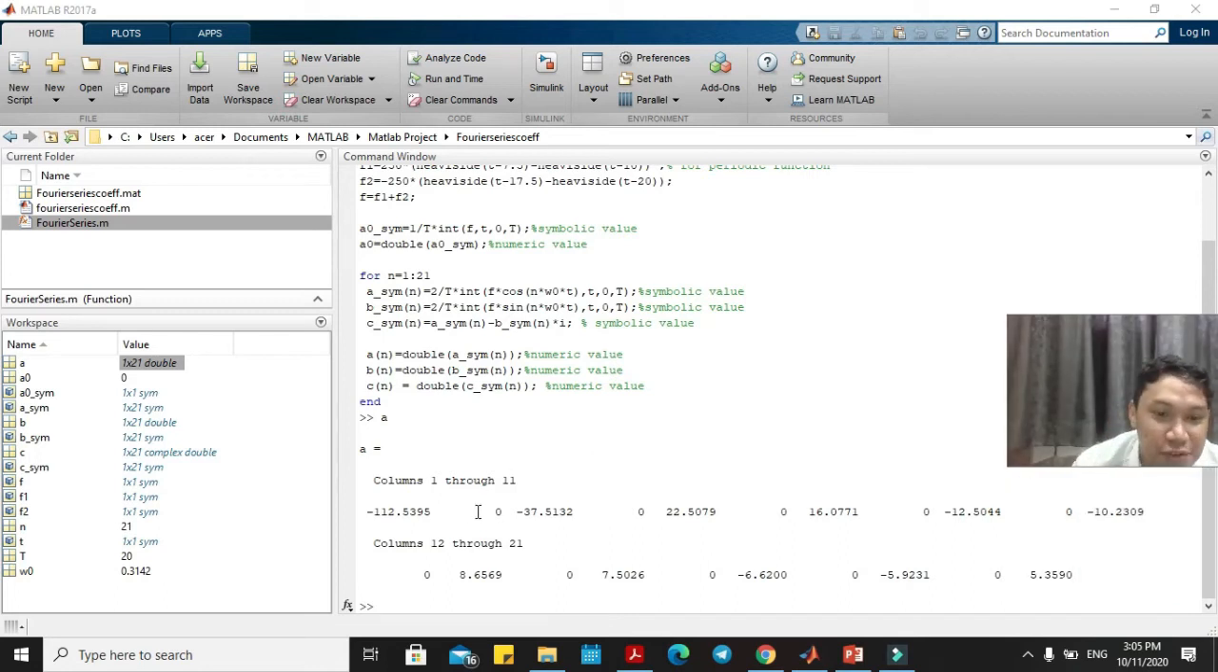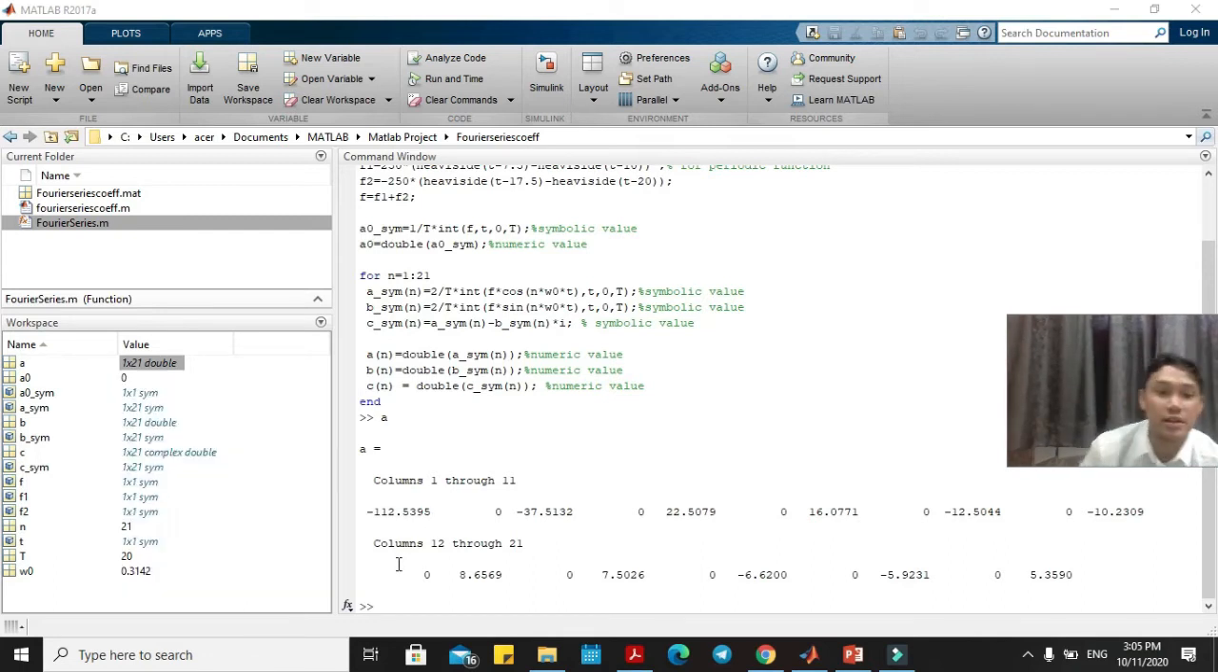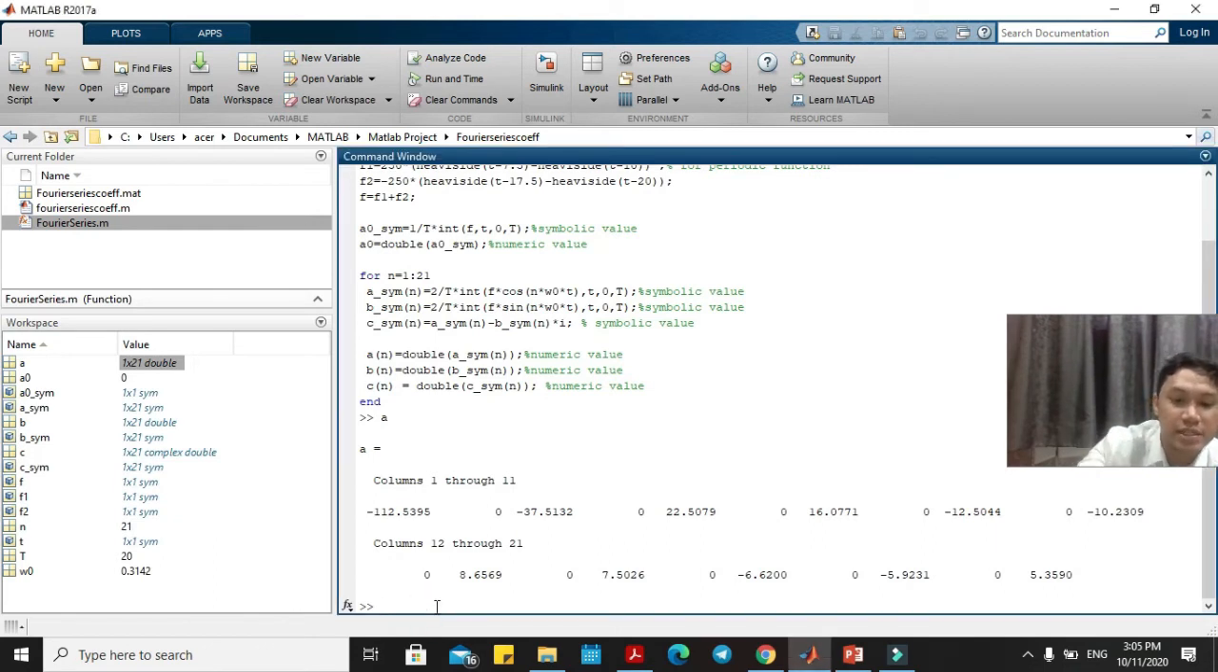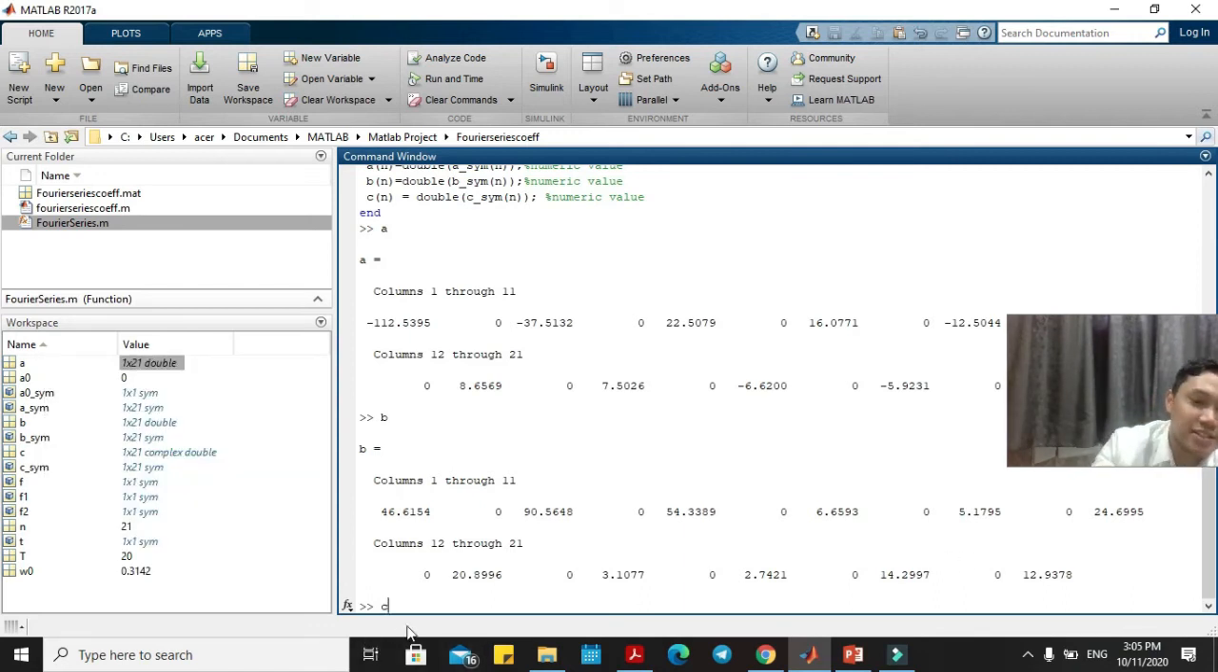So this is columns 1 to 11, and so on, 1, 2, 3, 4, 5, 6, 7, 8, 9, 10, 11, 12, 13, 14, 15, 16, 17, 18, 19, 20, 21. It's the same as this if you compare for A. The same goes for B. Just type B and run, and it gets the data also from 1 until 21. Same, right? Also C, as you can see.